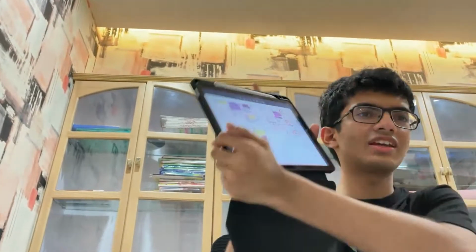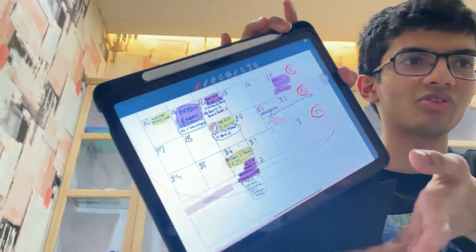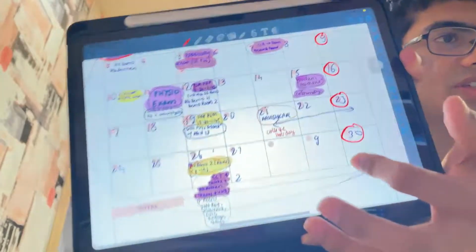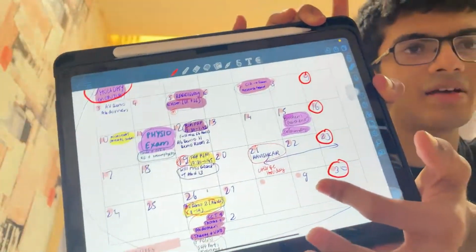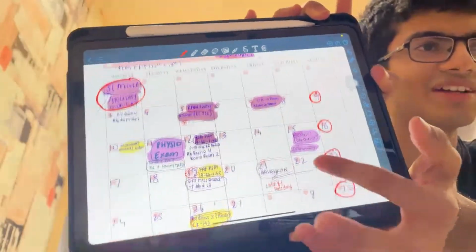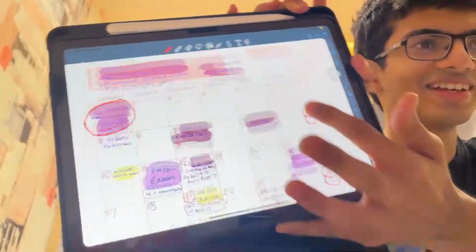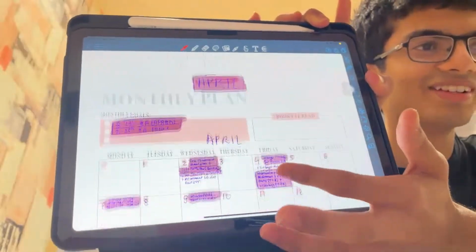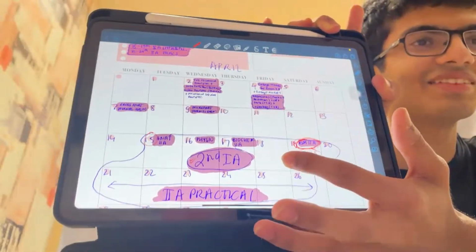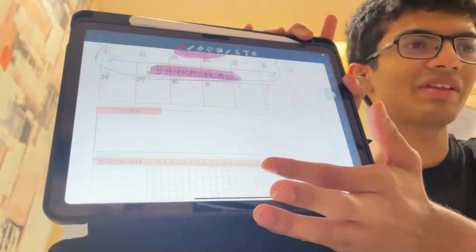Everything that you see here, I use all my color codes. Everything highlighted here is an exam or a submission. So you can imagine how many submissions there are in March. And then this is April. See, and my major exam is in April. I have everything planned, April, March. There are many exams constantly, so you have to keep studying basically.